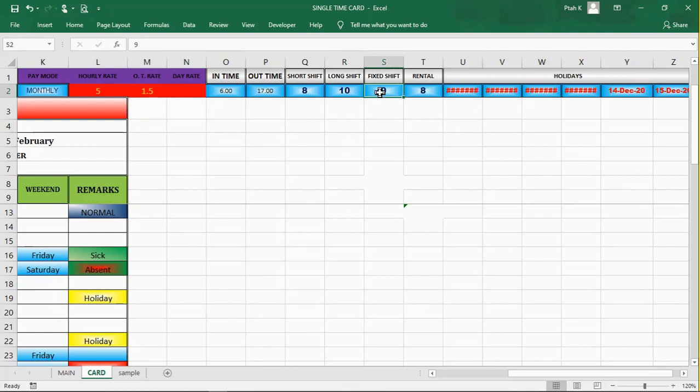And the fifth shift is for an employee who doesn't have overtime and must work 9 hours as normal hours. And the last shift is for rental. We will use this for billing. We will use this for an employee who doesn't belong to our company also, because you will be paying that employee on an hourly basis.